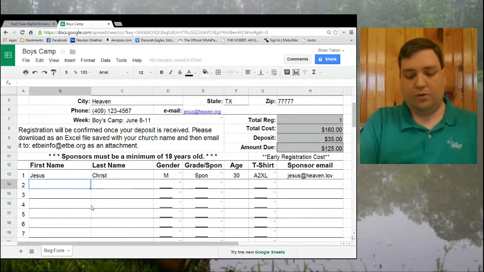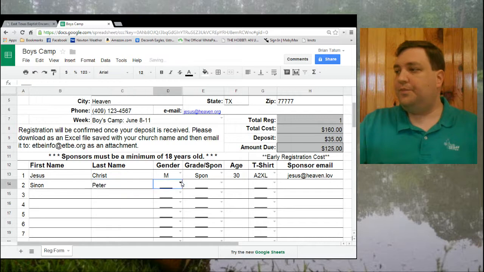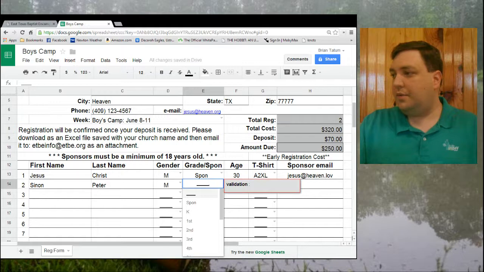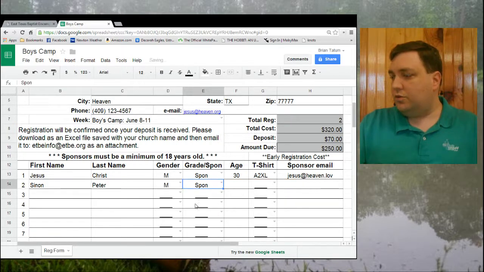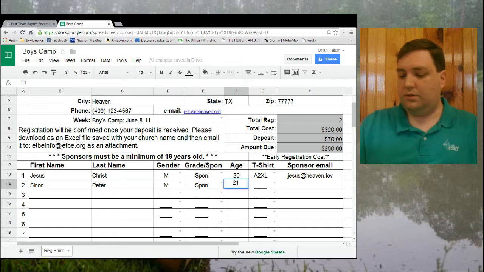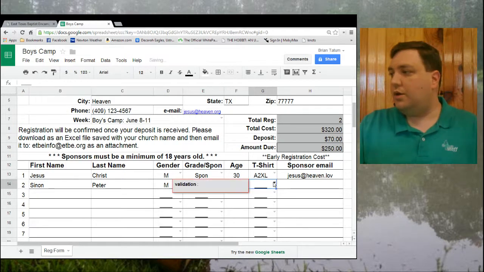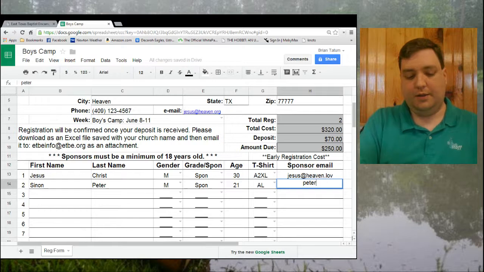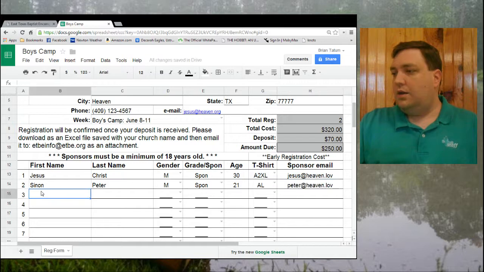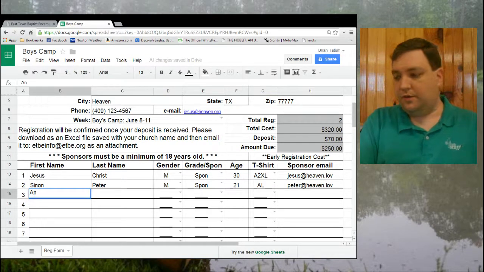So you just continue to work your way down the list. Simon Peter, another male because this is Boy Scout camp. And we are going to do him as a sponsor as well. We'll list him as 21. And we'll give him an adult large. And then his email. And then as you move on down your list, do a couple more.